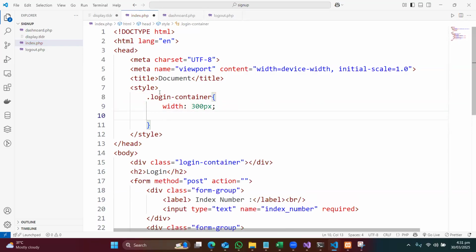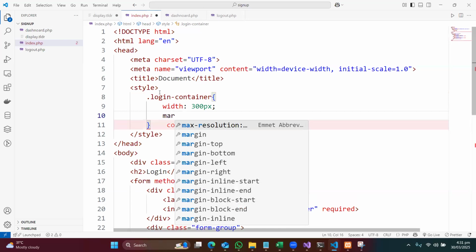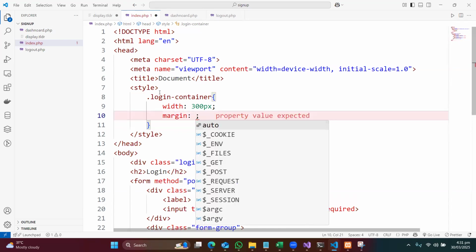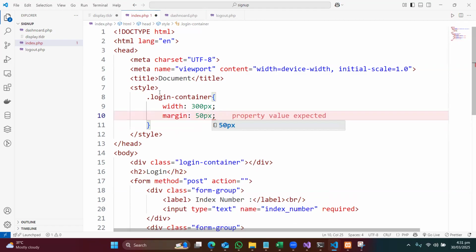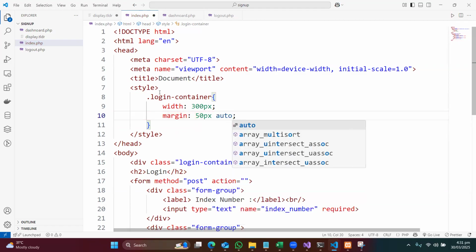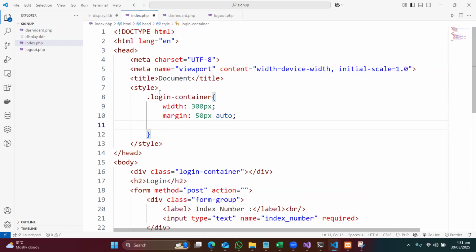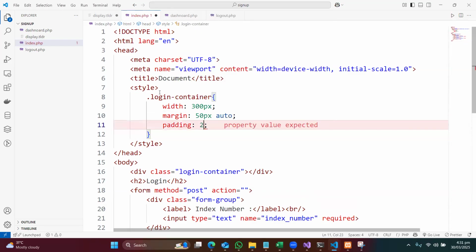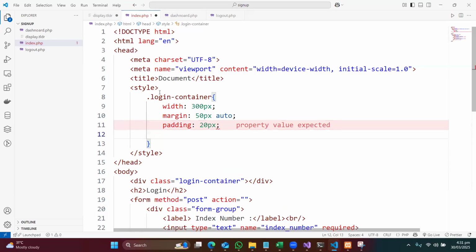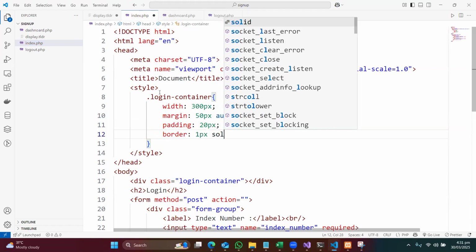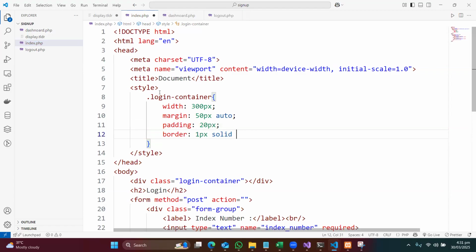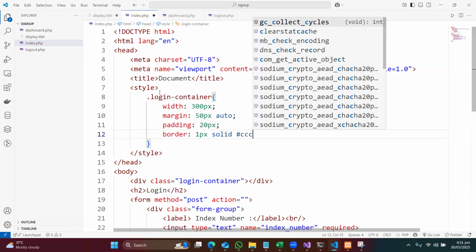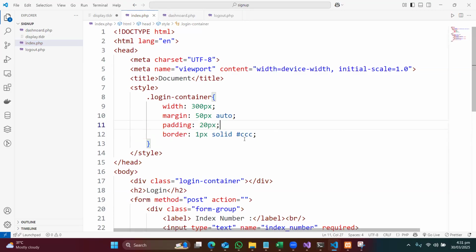I'll also tell the computer that it should have a margin to the top of 50 pixels, but all other sides of the page should be auto so that it could be in the middle. I'll say it should have a padding of 20 pixels. And I'll also say that the border of it should be 1 pixel thick and it should be solid. And it should also be gray. So I'll say this CC, which is gray.